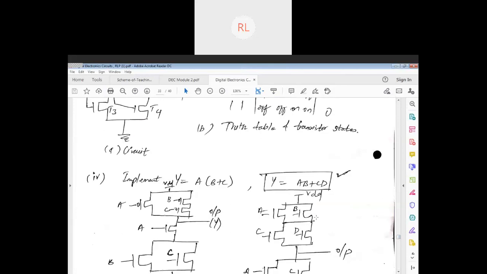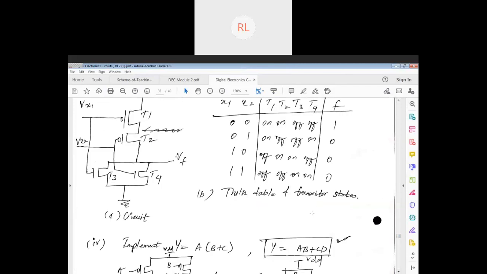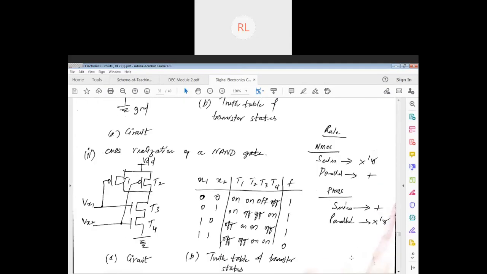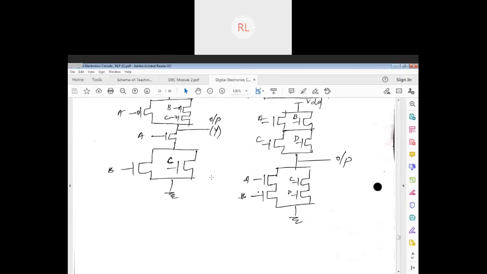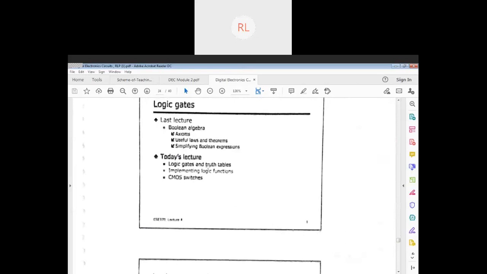This is just a form of cross verification. Now the most important thing that you will have to always keep in mind is this rule. So with this we actually finish our CMOS implementation.